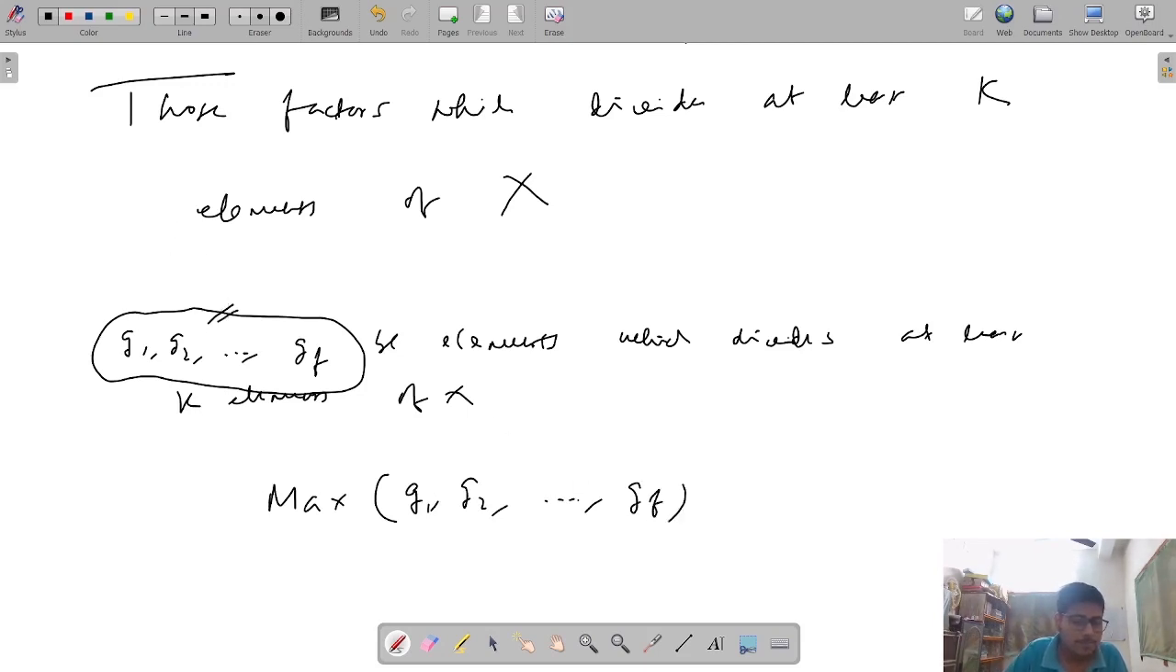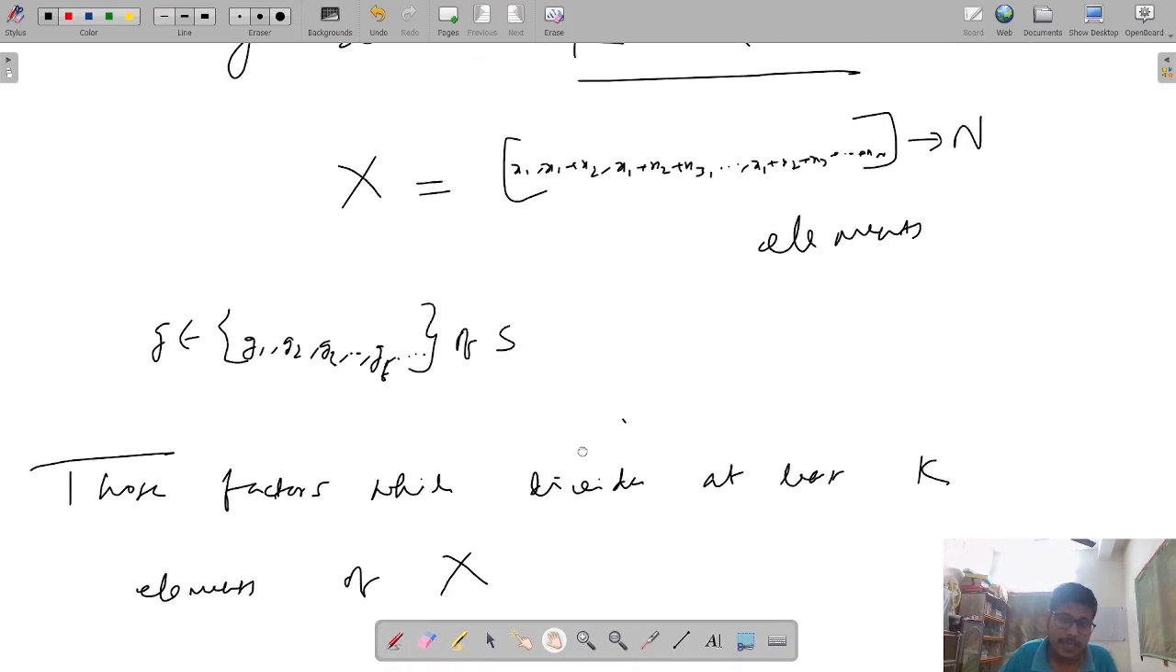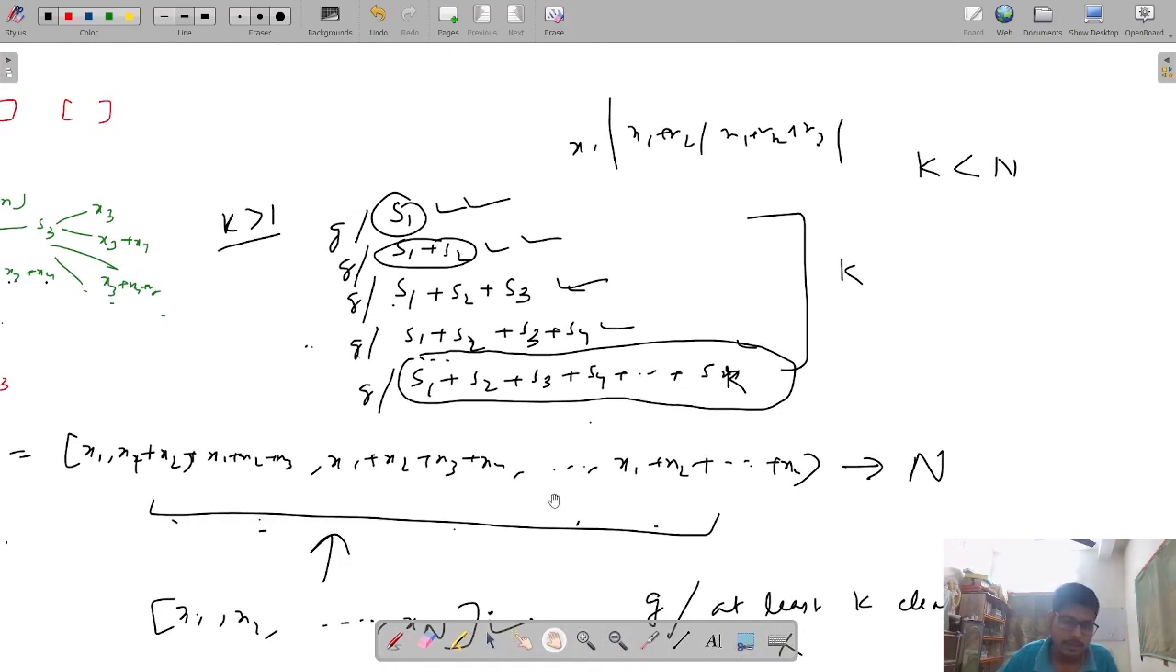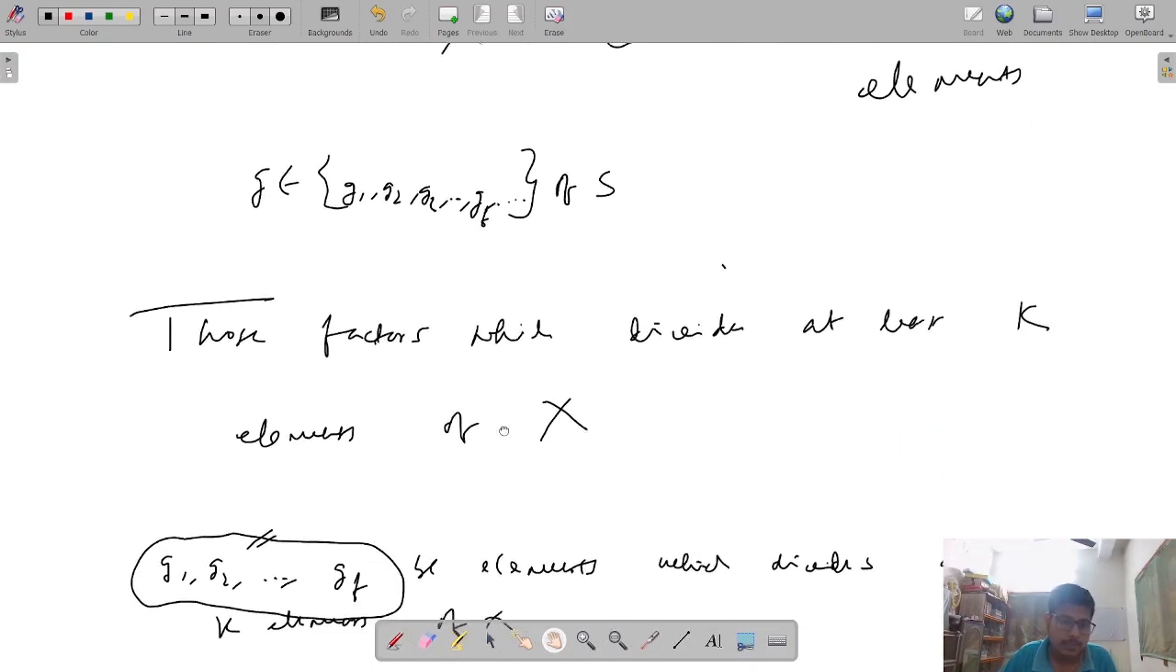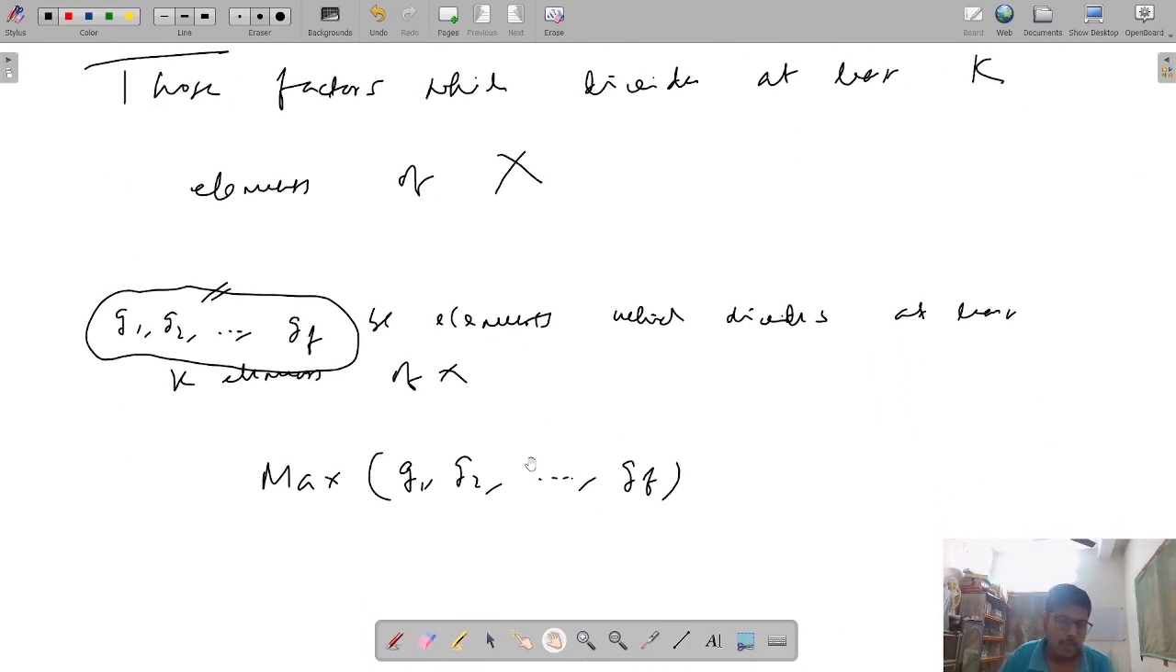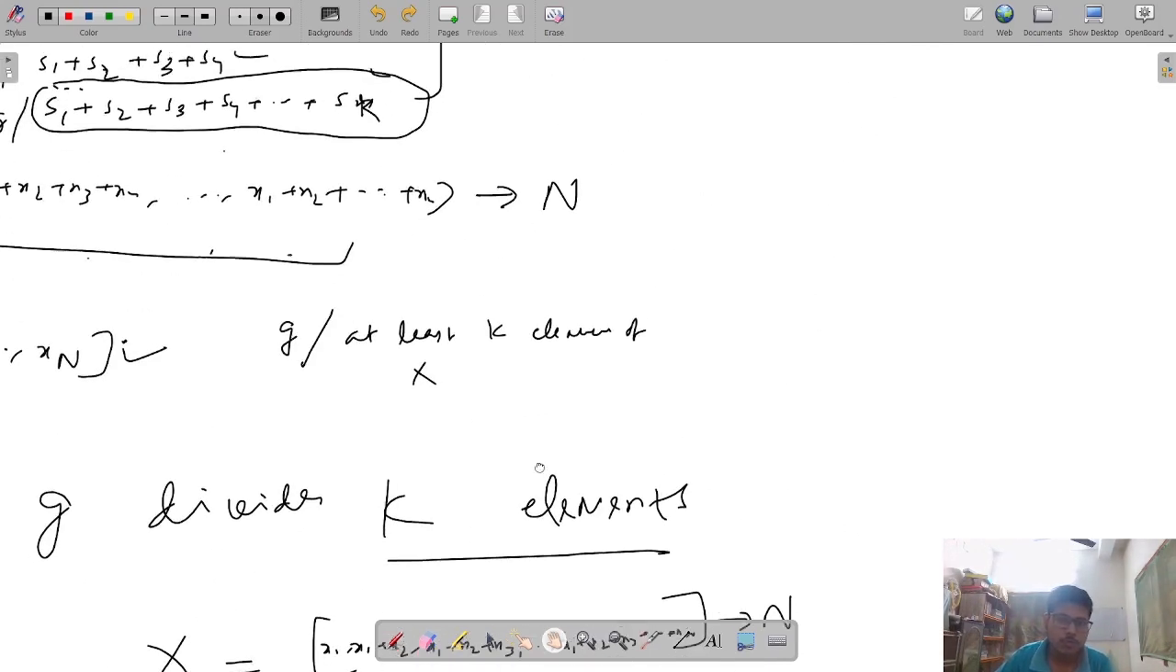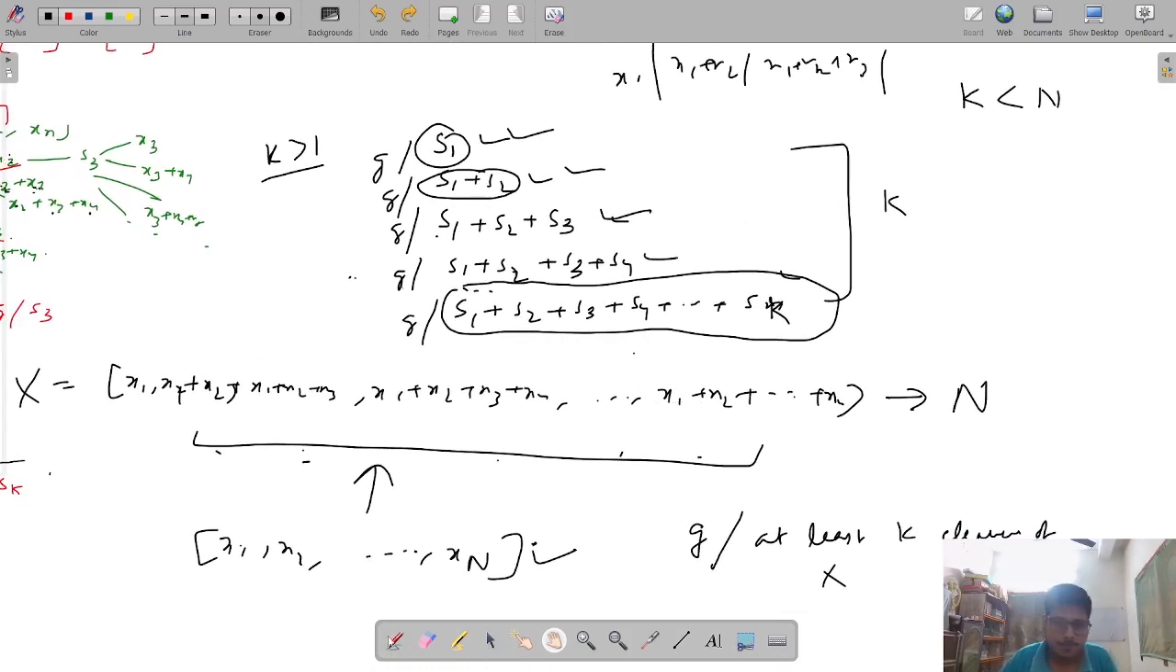All these elements are coming from what? The sum's factors, right? The sum of all the given array elements, their factors coming from them, right? And they are also satisfying the condition that they are dividing the k elements. That means they can be the GCD of those s1, s2, s3, up to sk. But which one of them? All of them are dividing the k elements, so all of them actually divide s1, s2, s3, up to sk. But I need the maximum one.